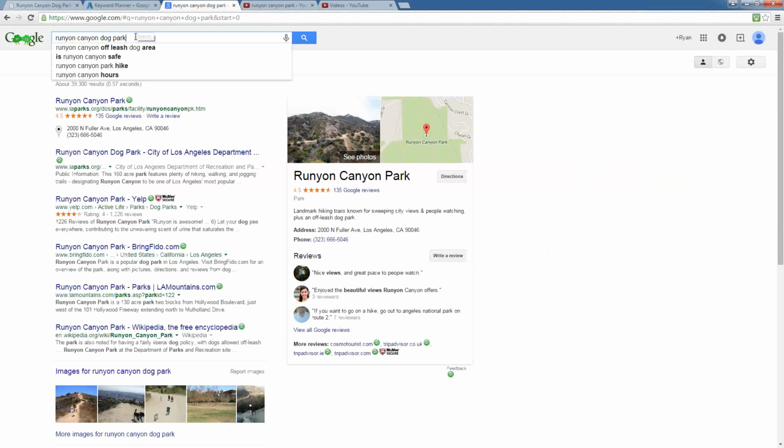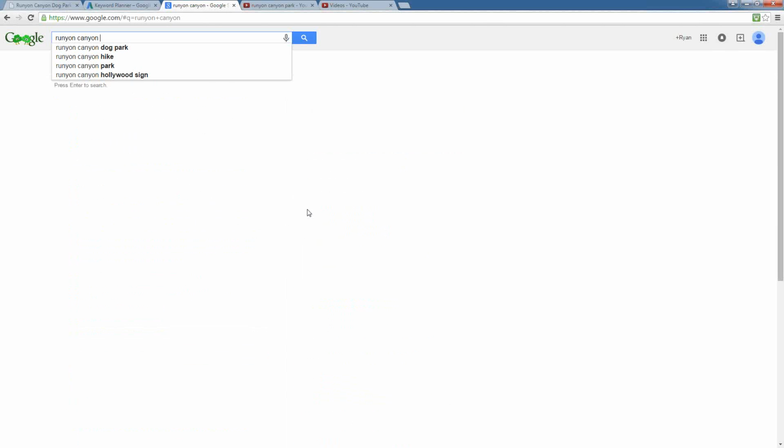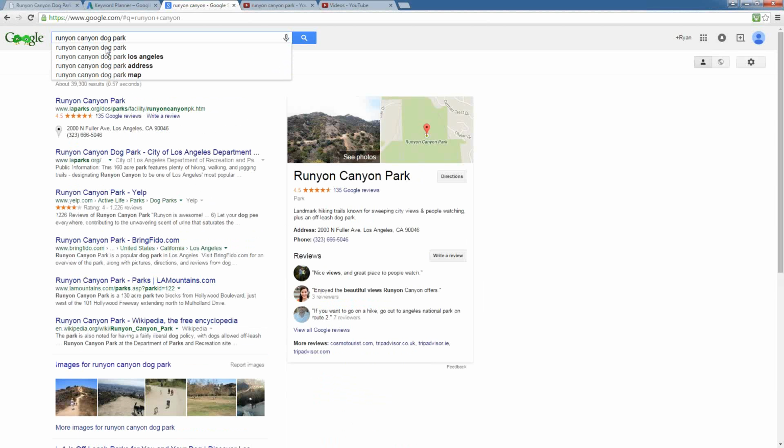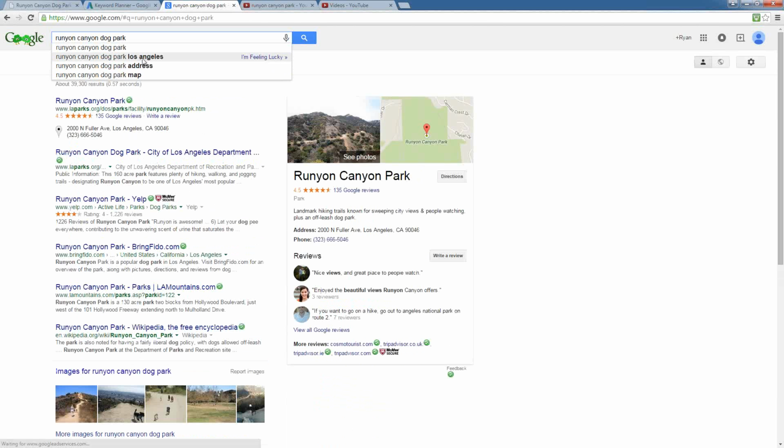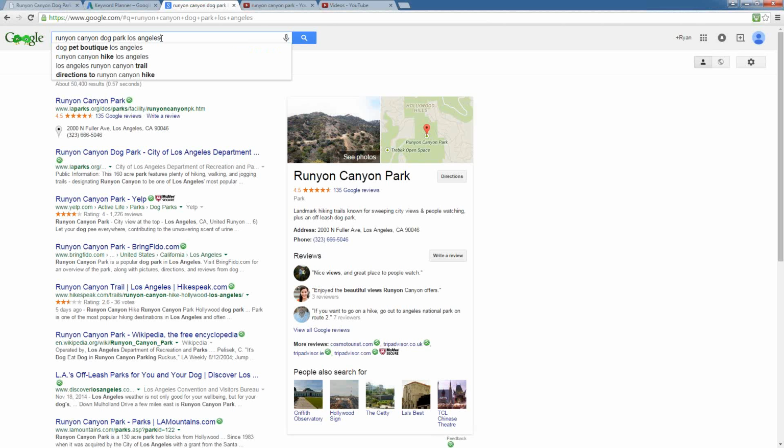Now, one other thing that you can do besides just using the keyword data, go to Google to start with and start typing in the name of your location. And you might be able to get a popular long tail keyword phrase. And you might be able to continue expanding it too based on different suggestions that Google has. And this can help you to craft the best possible title for your video. You essentially want this to be the title of your video.